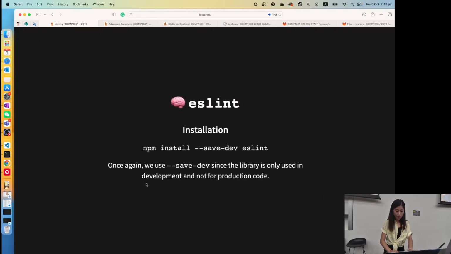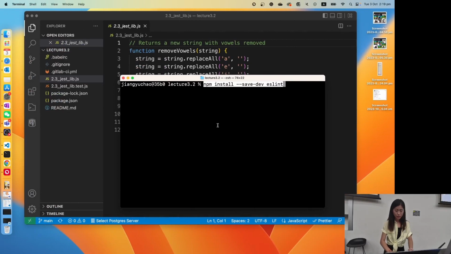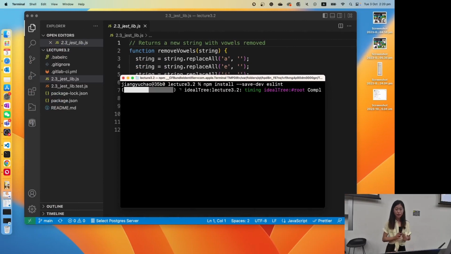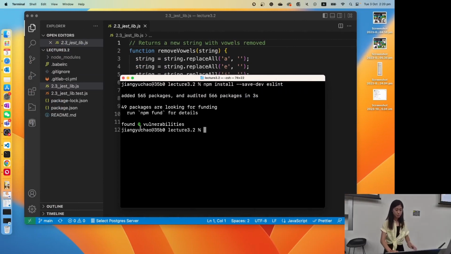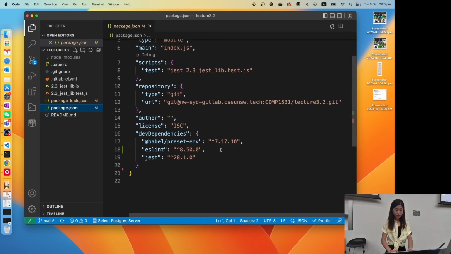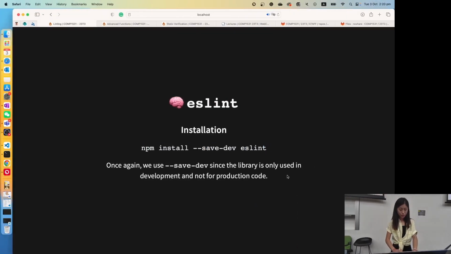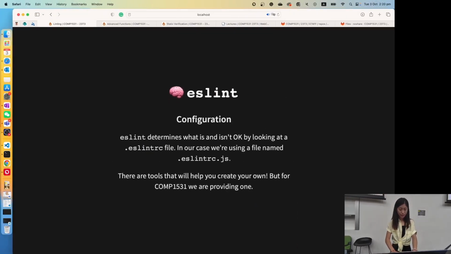So let's try to install ESLint together. Okay. So install save-dev ESLint. Okay, cool, it's done. So now when we check back to the package.json file, another dev dependency is added here, the ESLint. Okay, cool. So we have installed it properly.